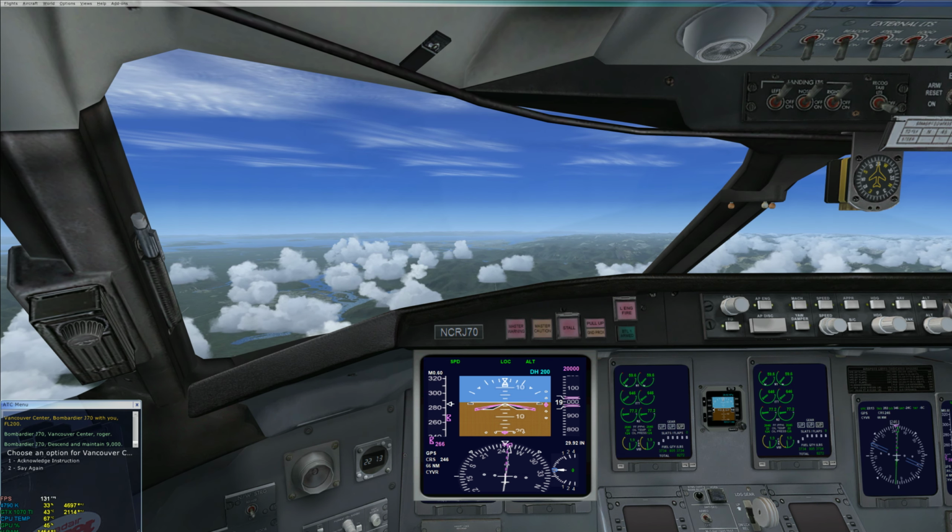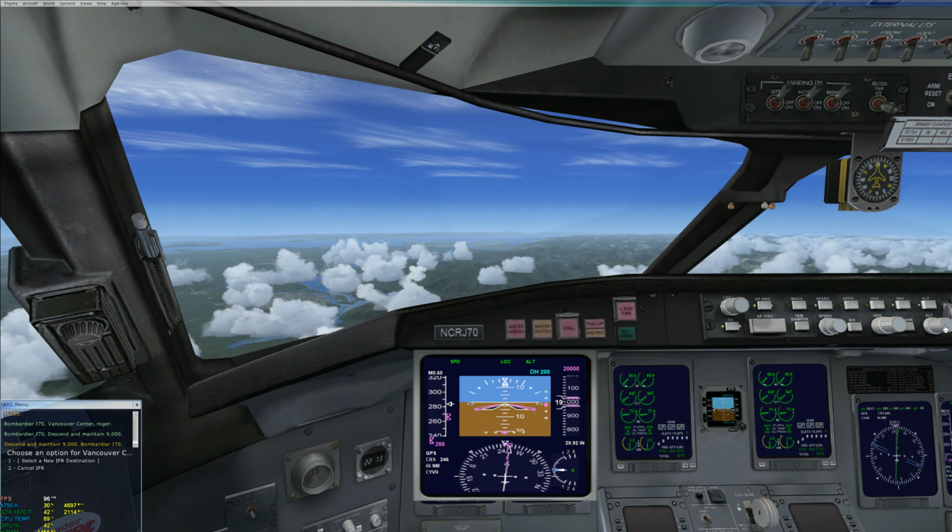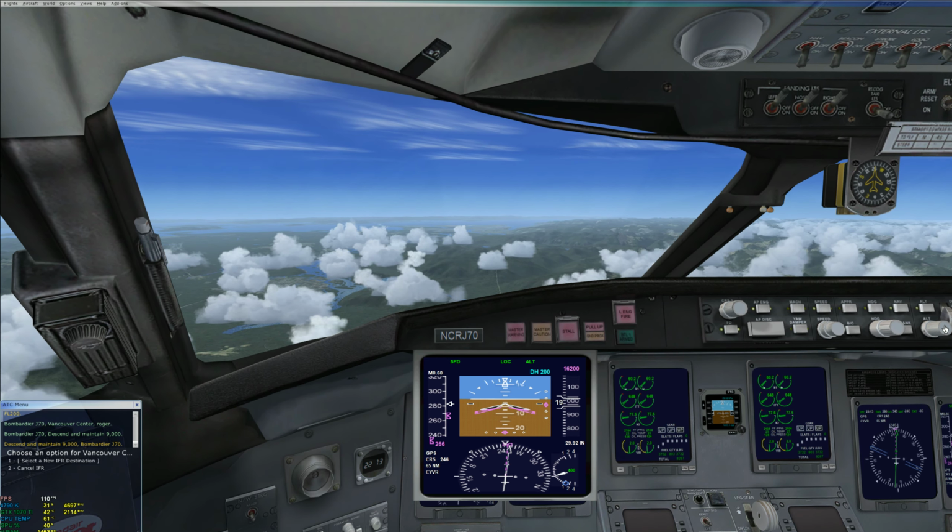Niner 1000 for Juliet 70. Descend and maintain 9,000. Bombardier Juliet 70.